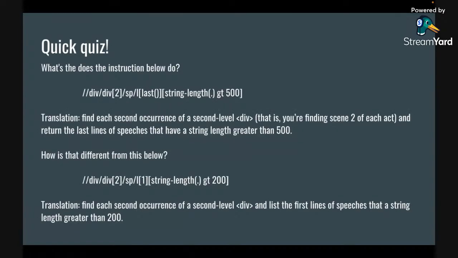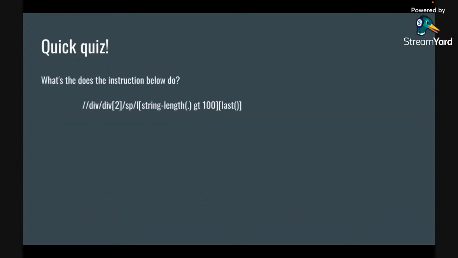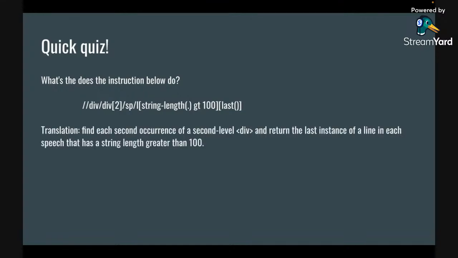Go back here. So each of the last lines of speeches here are being returned. And then here you're only getting the last instance of a line with string length greater than 100. So much fewer results, in other words.